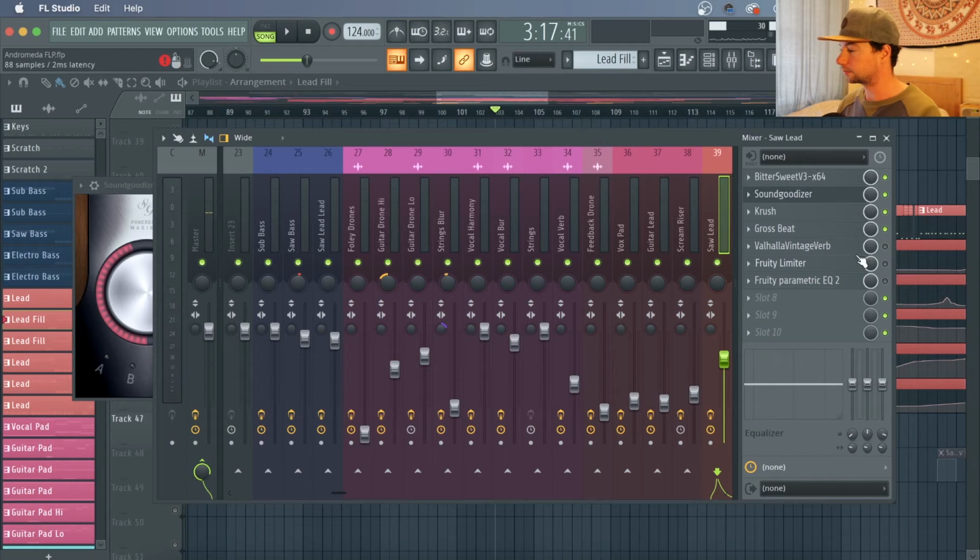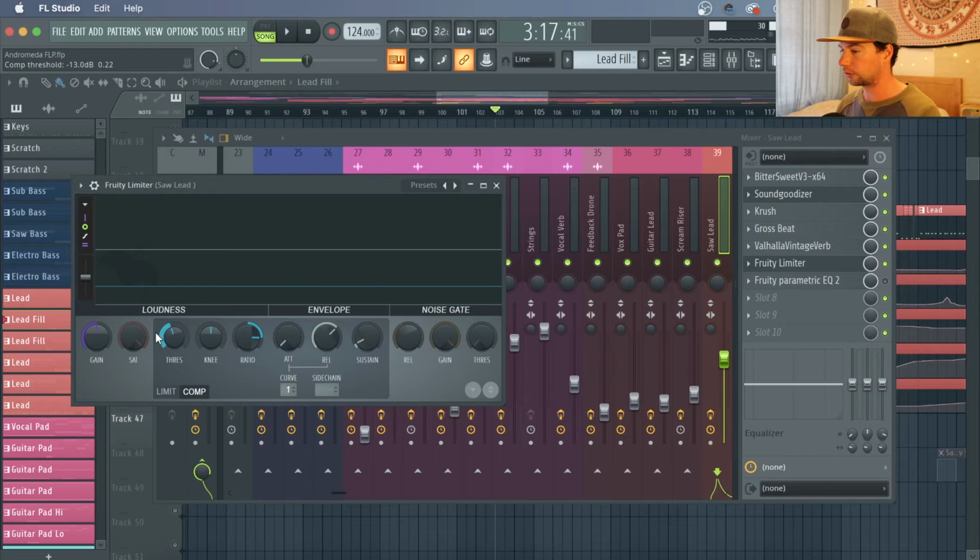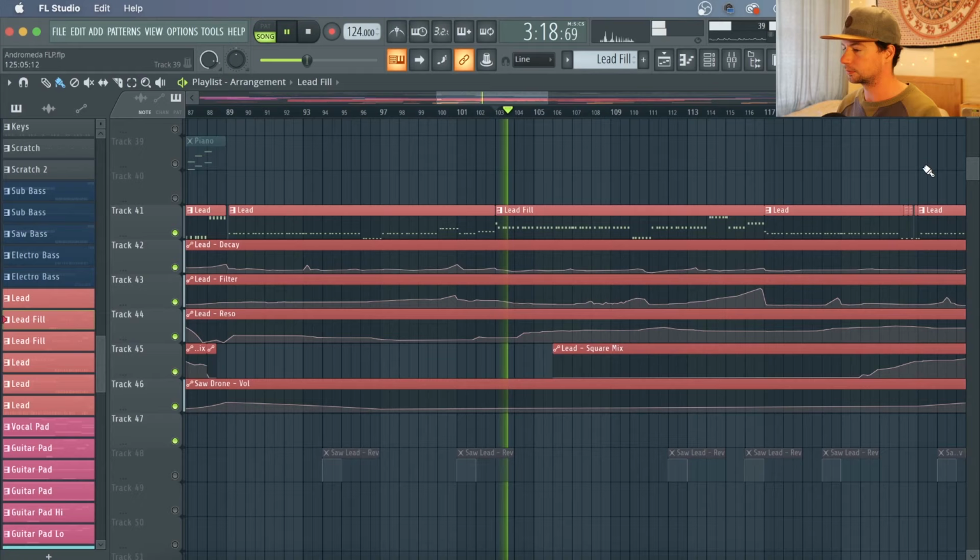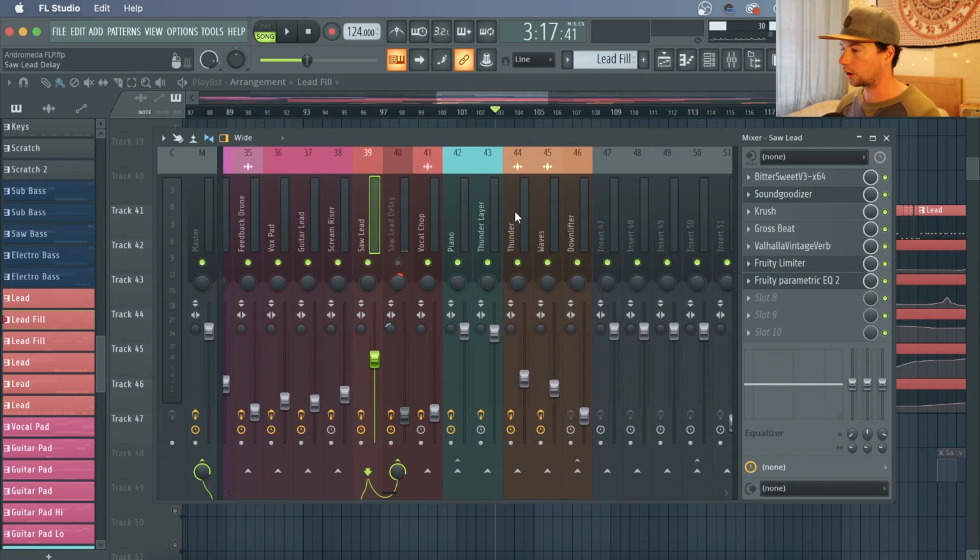Then a bit of reverb. Limiter just to compress the sound a bit. And then another EQ. And there we have it. This also had its own auxiliary send. So to do that, you just click down here when you've got this channel selected, and just hit that, and that sends it to another channel.